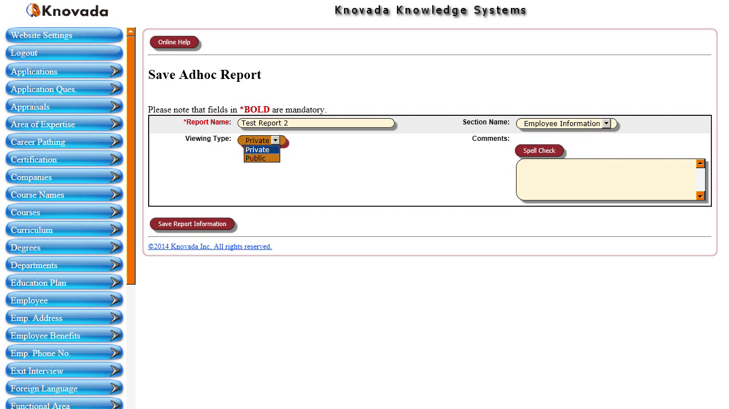If the viewing type public is selected, any staff member who has access to the HRMS administration module, the report tab for employees, would have access to view this report. In our example, we will select a viewing type as private.